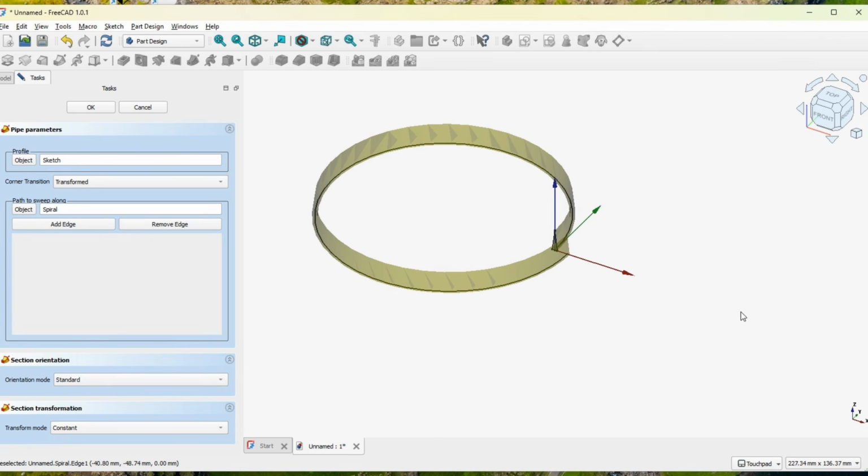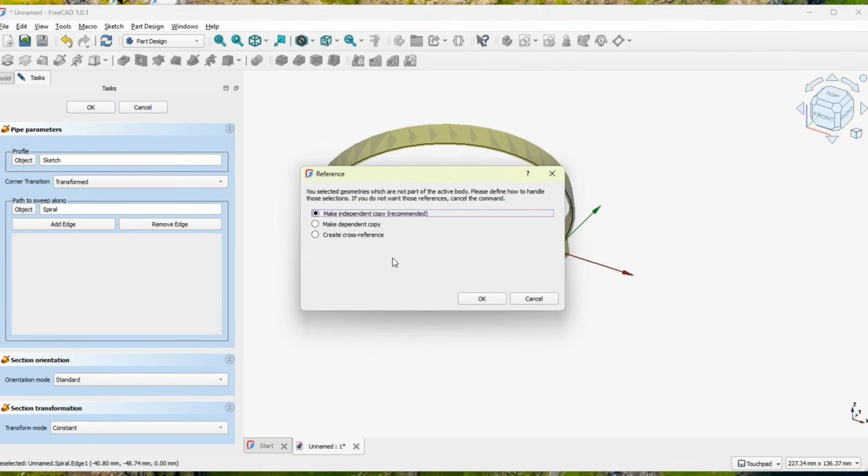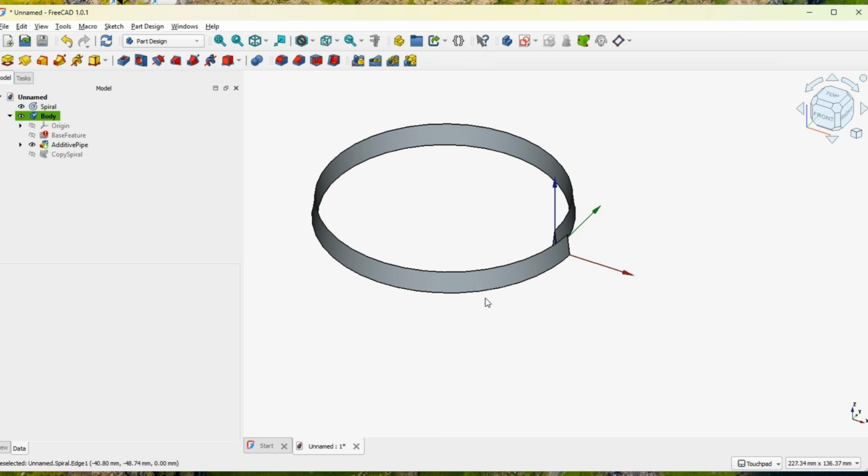And there we go. It has swept it around. Cool. Click OK, and it'll come up with this. We want to make an independent copy. And there we go. There is our Archimedes spiral. Now, we could carry on with this in Freecad.